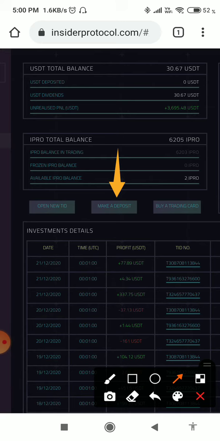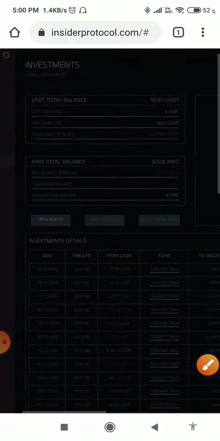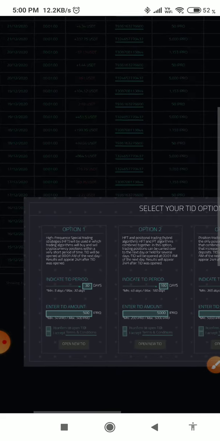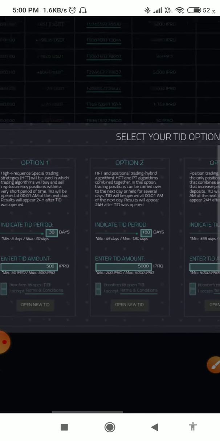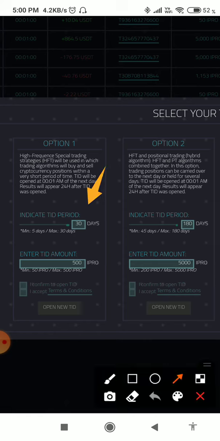Number two, you have to buy a trading card by clicking on buy a trading card. Third one, you have to open a new TID. I'm clicking on open new TID. Here we can see a pop-up came up, option 1, option 2 and option 3. Okay, in option 1, maximum 30 days, maximum 500 iPro coins.